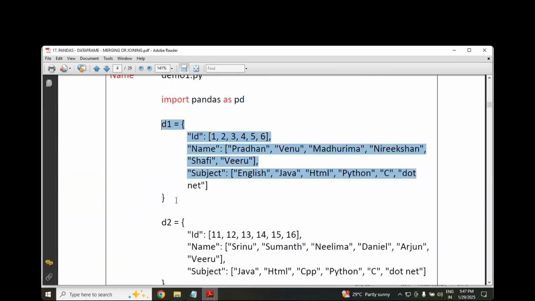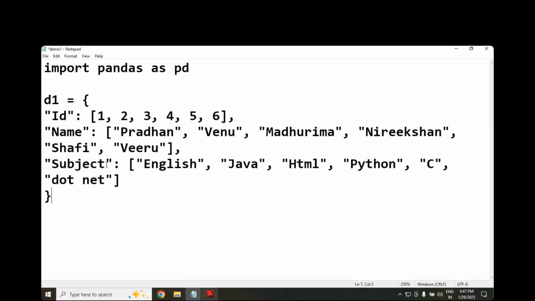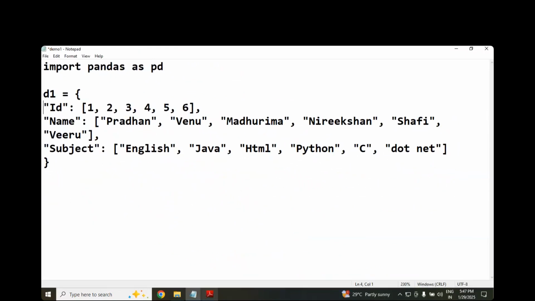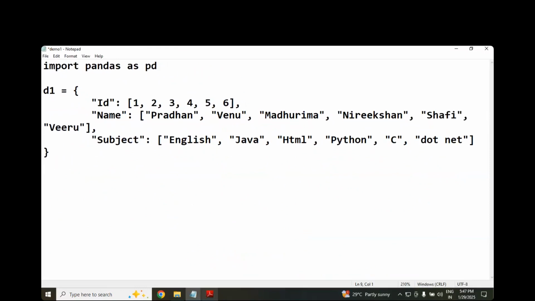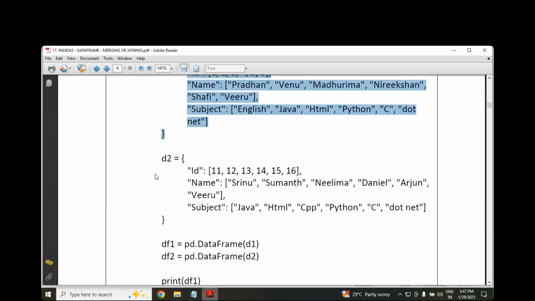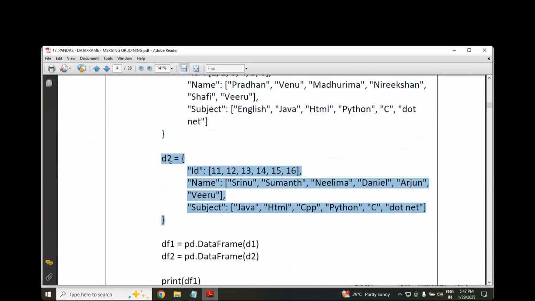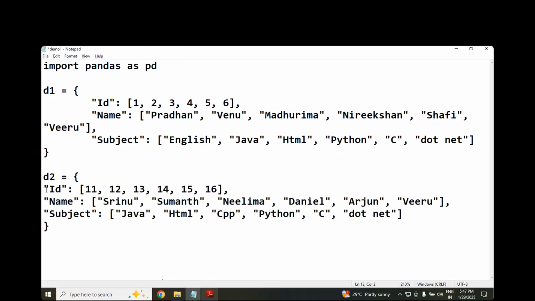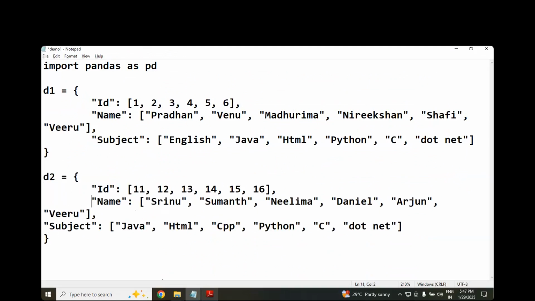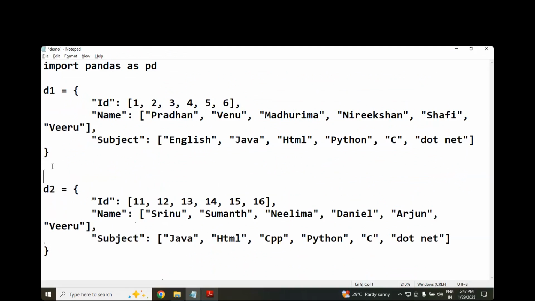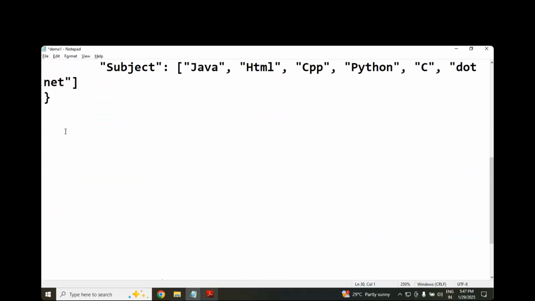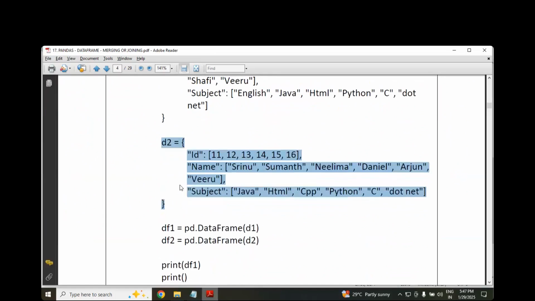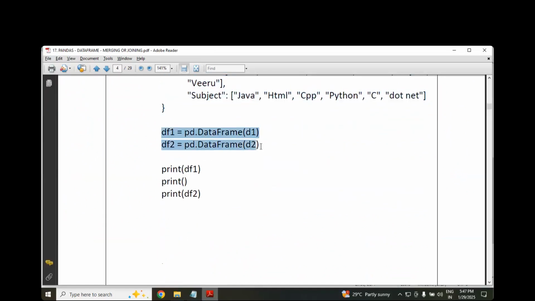I'm creating a dictionary. I hope you know. ID, name, subject. By using these three, I'm planning to create a data frame. Two data frames I'm creating. How many data frames? Two data frames. Now, let me create the two data frames. Yeah, we are creating that.